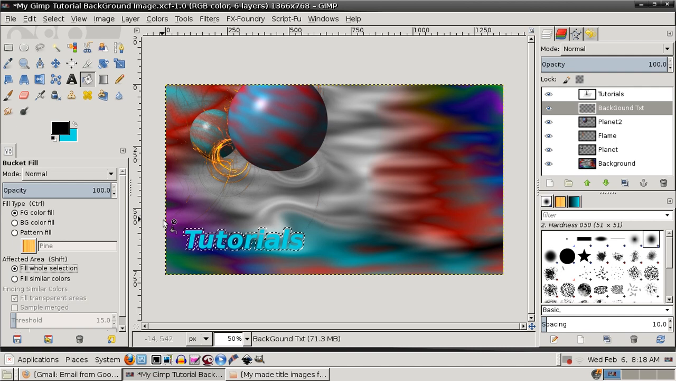Now we got our bucket fill tool, and we click on there. A real light kind of a depth look, which gives it a real nice appearance. Makes it pop out of the background, as you can see here. Now that's one way of adding text.